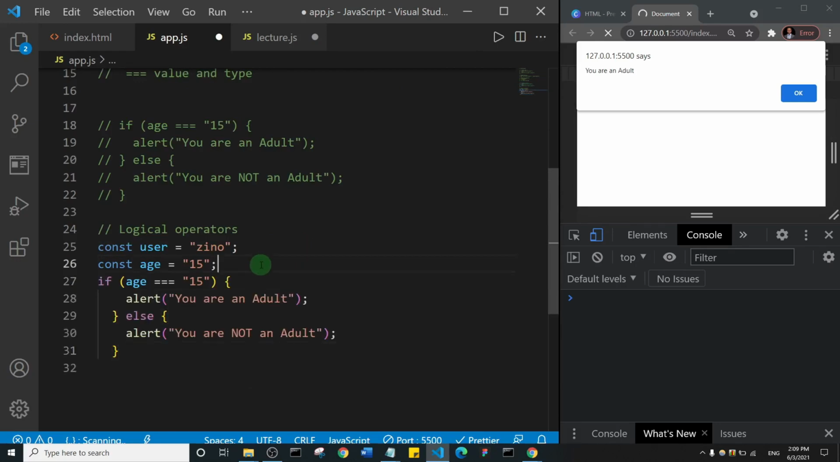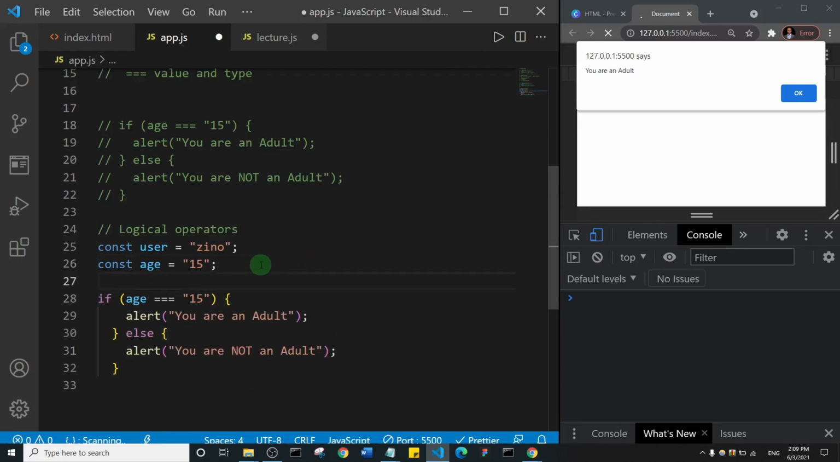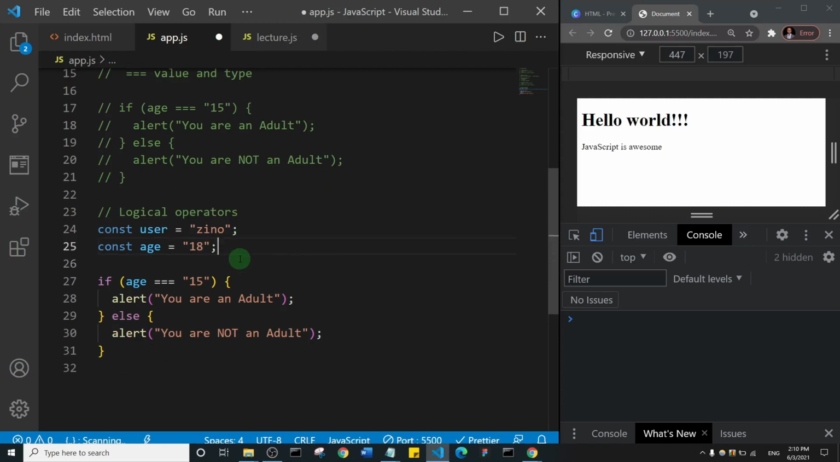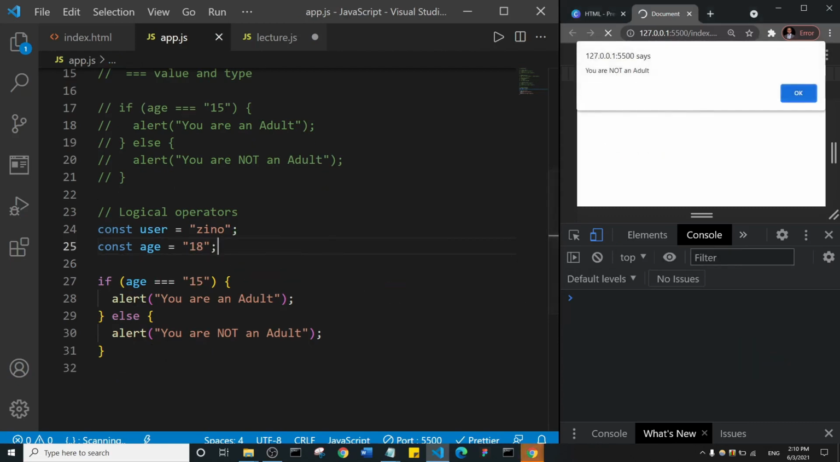So now these logical operators, they are very commonly used when we write JavaScript applications. We have 2 variables here. The first is user, the second is age, right? Great. User is equal to Zeno. Zeno is a string, and age is equal to 15. You know what I'm going to do? I'm going to change this age to, let's just say 18. Okay, so I think there's something I missed out in the, okay, I can cover it here.